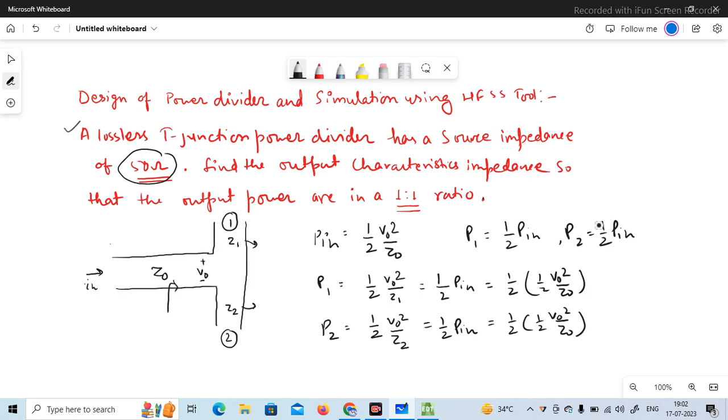We have written this, and then we can solve this equation. We will get Z1 from here after cancelling out V0 square, 1 by 4 on one side and 1 by 2 on the other. We will get 2 times Z0, and Z2 will also be 2 times Z0. So finally the values of the impedances Z1 and Z2 will be 100 ohm and 100 ohm. Two times Z0, and Z0 is 50 ohm, so we get Z1 and Z2 as 100 ohm and 100 ohm.